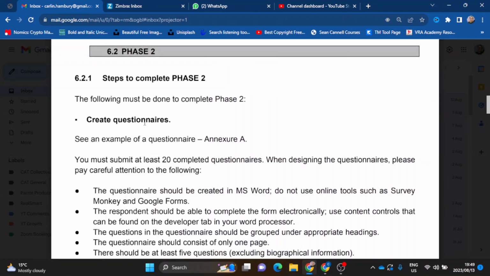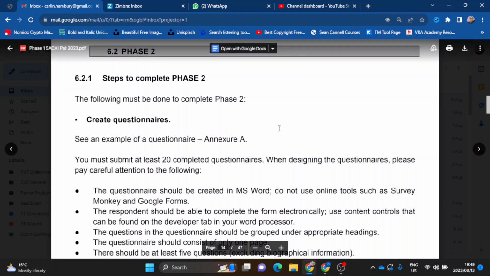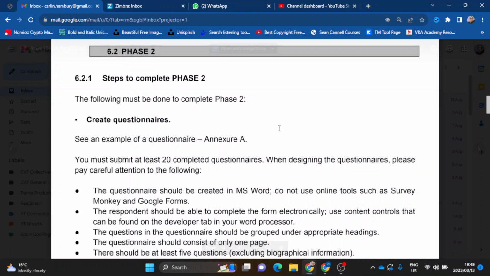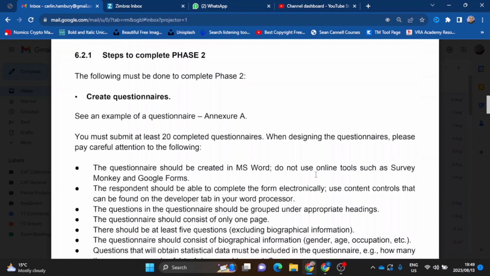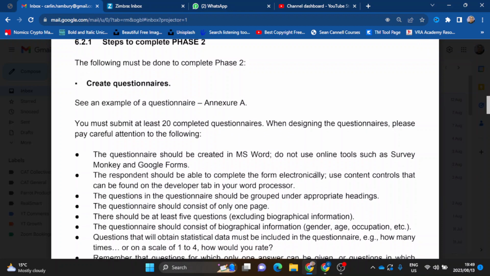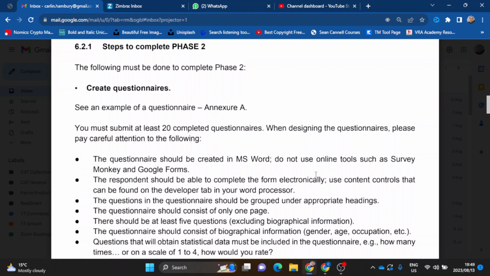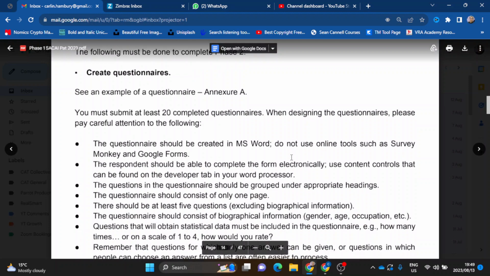Right, SACAI learners, we are looking at phase 2. Now, in phase 1, we've done everything we needed to do. Phase 2, we now need to create a questionnaire. And this questionnaire is something that you need to send out to people, whether it is your peers, or you are just going to fill it in yourself, probably. But you need to create a questionnaire.